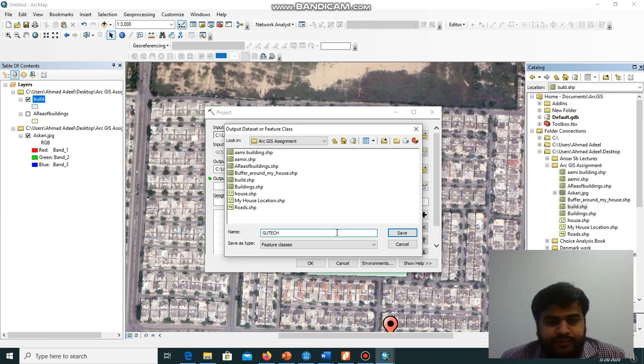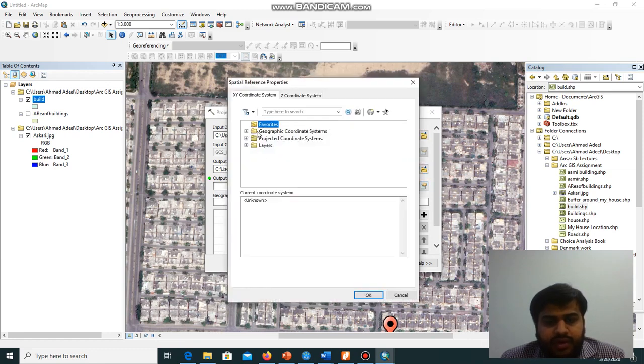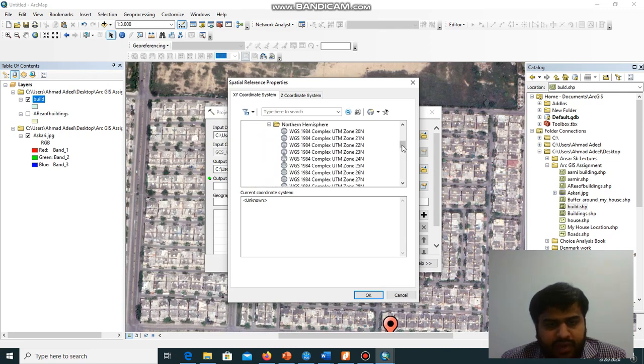You click on save. Then it is asking for the output coordinate system. When this is a geographic coordinate system, this coordinate system cannot calculate the areas. For a geographic coordinate system it is not possible, but with the projected coordinate system it is possible. You click on projected coordinate system, you go to UTM, you go to WGS 1984, you go to Northern Hemisphere.